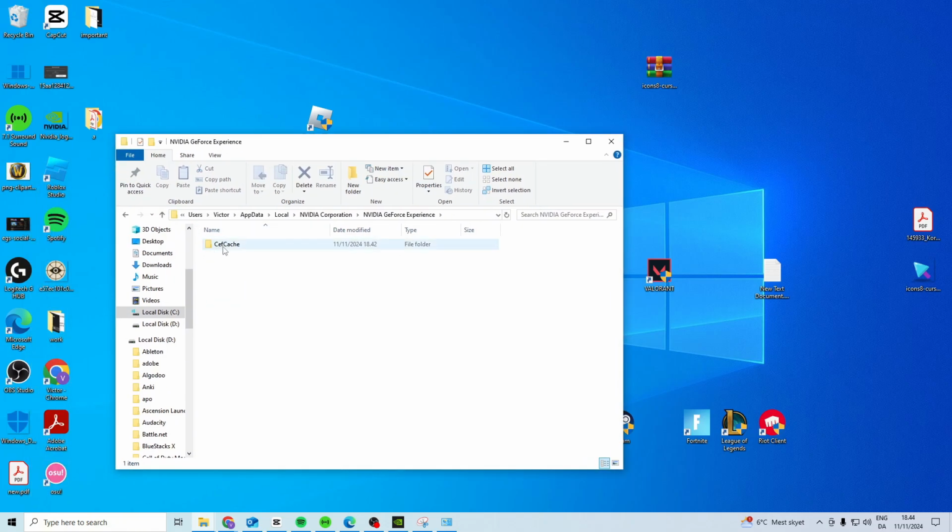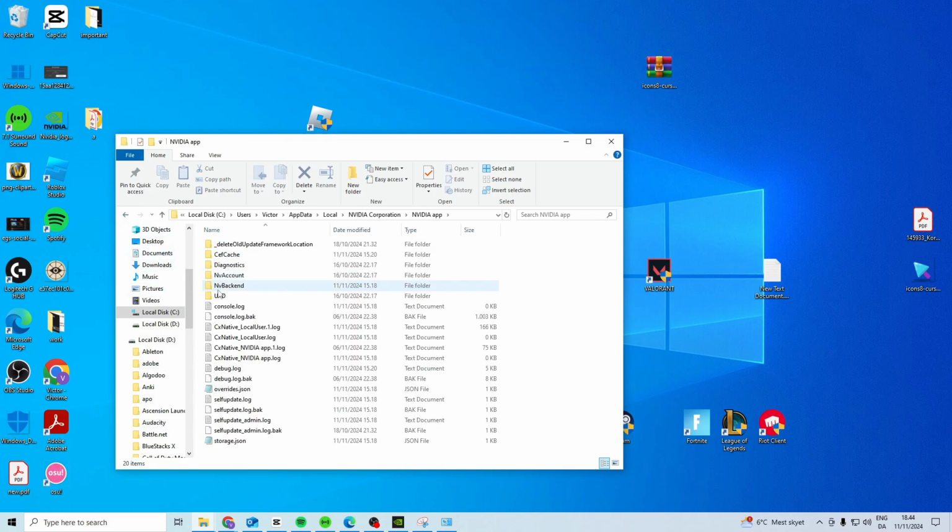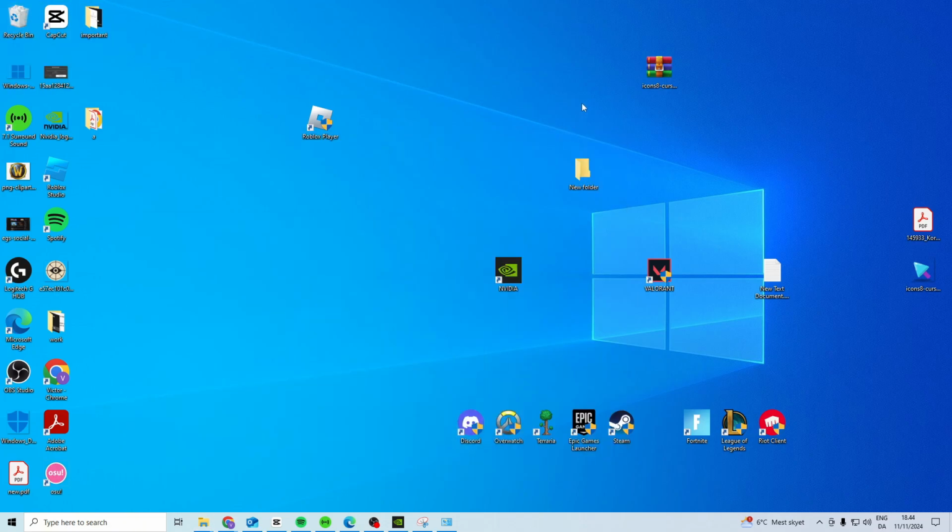You want to find the Ceph cache folder and you want to delete that one. Now, if you're using Nvidia app, you want to open up Nvidia app and delete Ceph cache from in here. Once you've deleted it, you want to right click on your recycle bin and empty it and restart your PC. Now this should hopefully fix the issue.